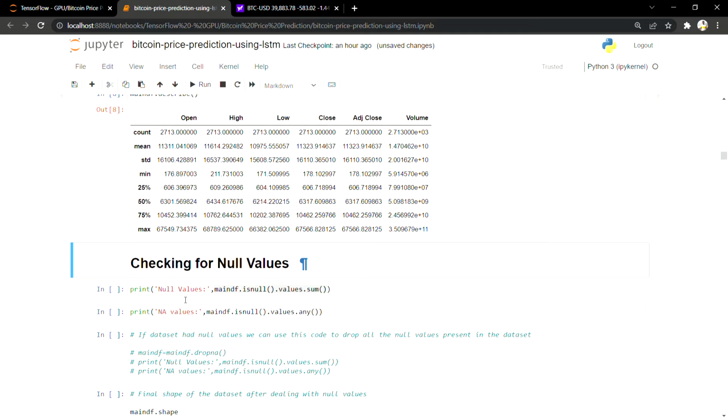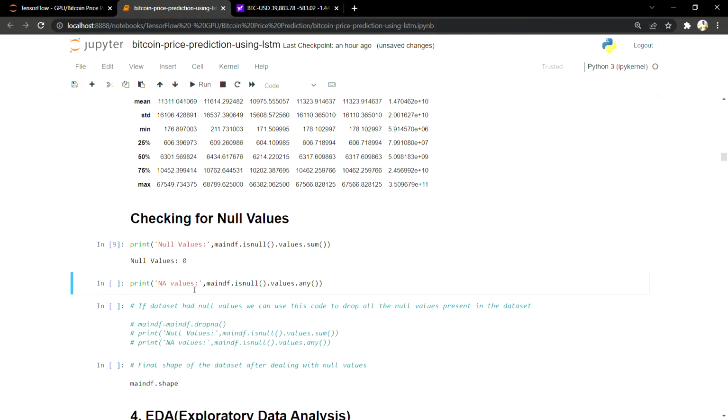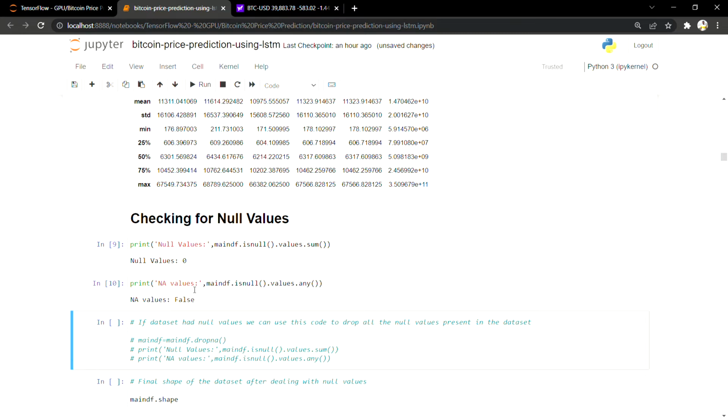Now, checking for null values is one of the important parts of data pre-processing, where we check whether the data present with us has null values or not. For that we'll use the data frame name, main_df.isnull().values.sum(). It will tell me whether it has null values or not. As it says, we do not have any null values.